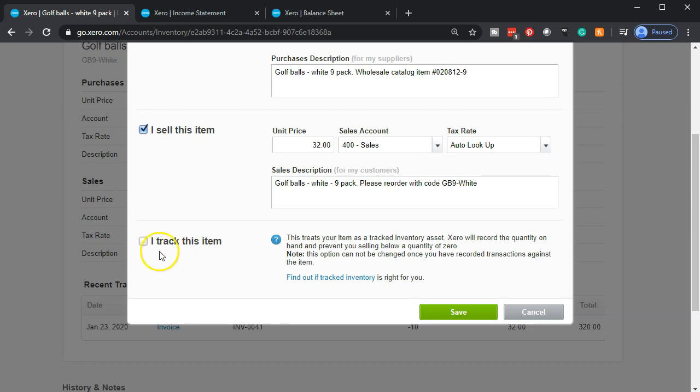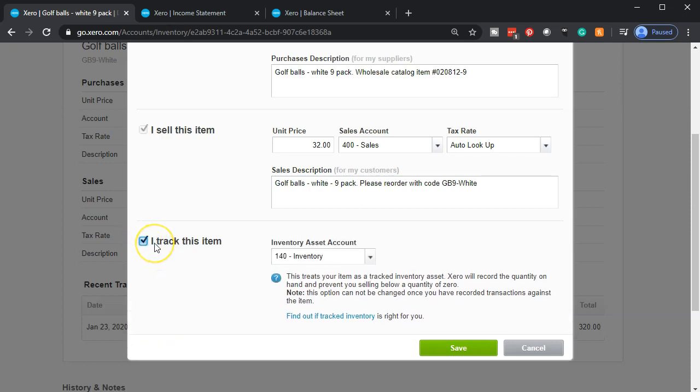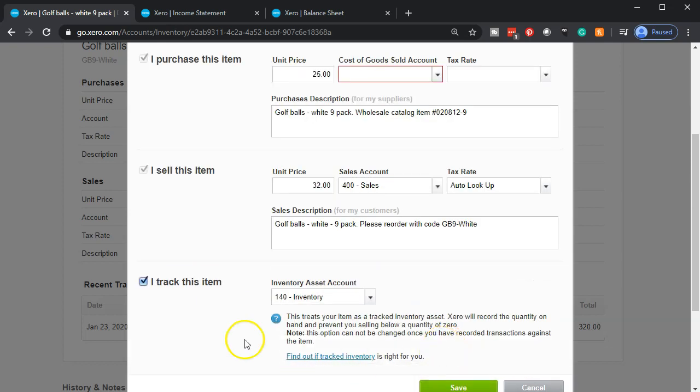So in this case, I'm going to see if we can turn that on. I'm going to say, I'd like to track this item. And it says inventory, it's going to set it up to this inventory account. So it's going to set up the inventory asset account. I'm going to go ahead and save that.